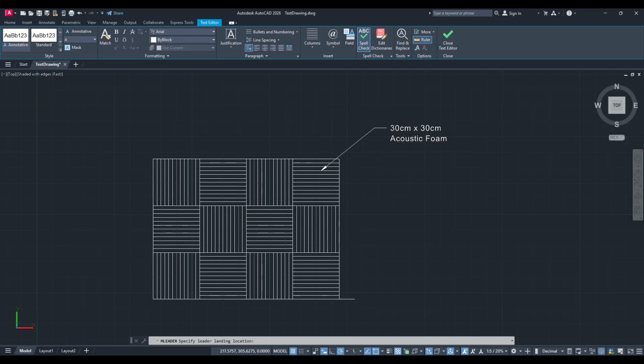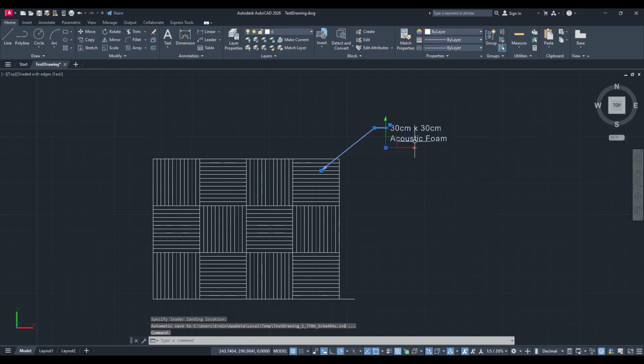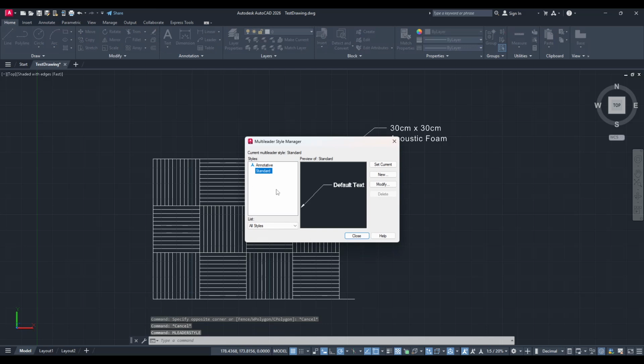Now, if you wish to further customize your leader's appearance, or if you want to create a specific style that you can apply in the future, you can easily do that by using the MLEADER style command. Go ahead and type MLEADER style into the command line and press Enter. This will open a menu where you have the ability to add, delete, and modify leader styles.